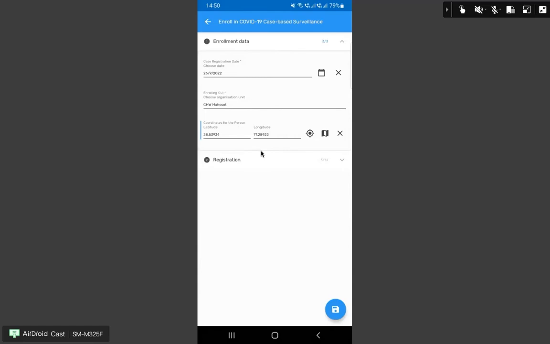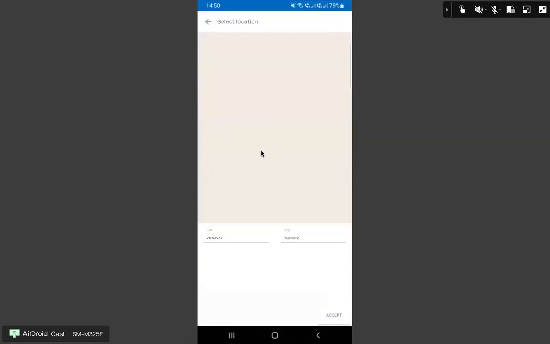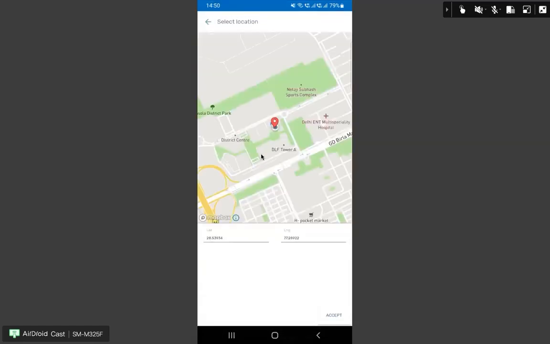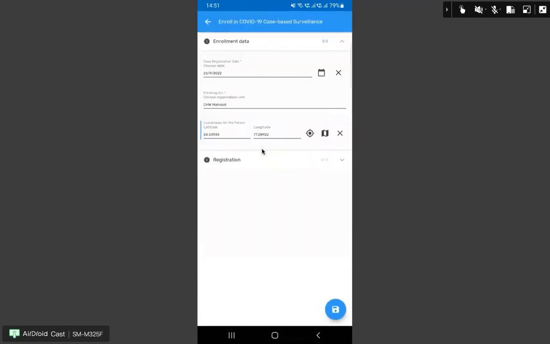Okay. In case you want to select a polygon, then you can select the polygon option and you can choose the area which you want to associate with this respective person. So you can do both. Either you can do the coordinates, which are more accurate, the pinpoint location, or you can select a broader polygon for that respective person as well.